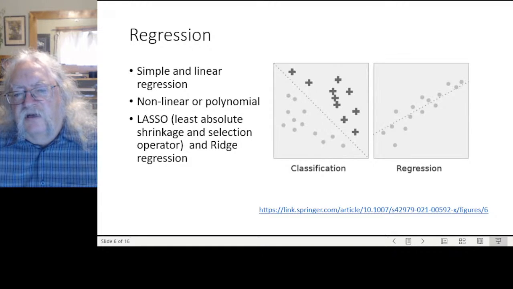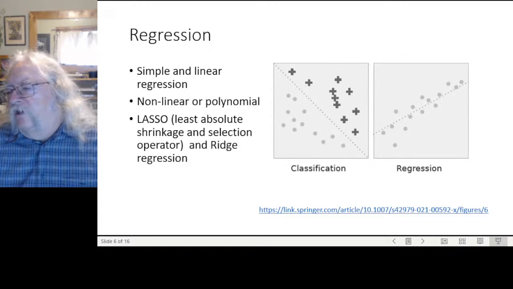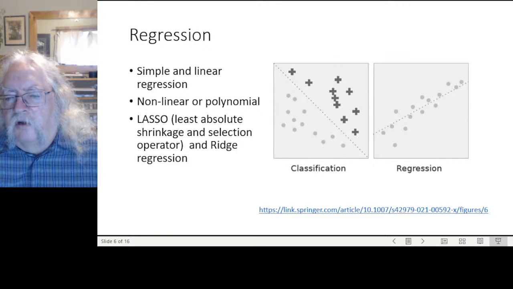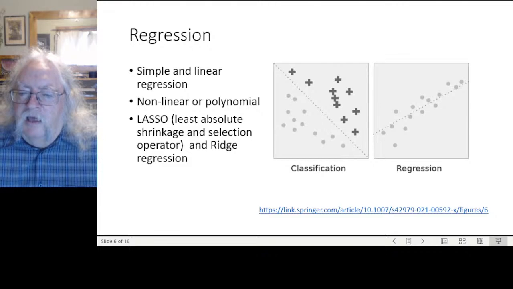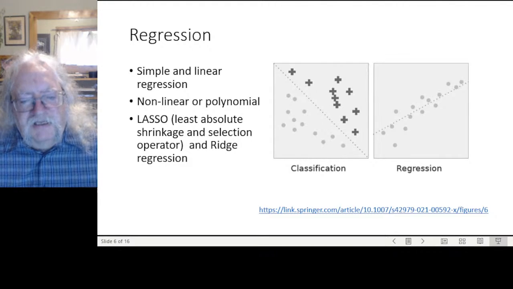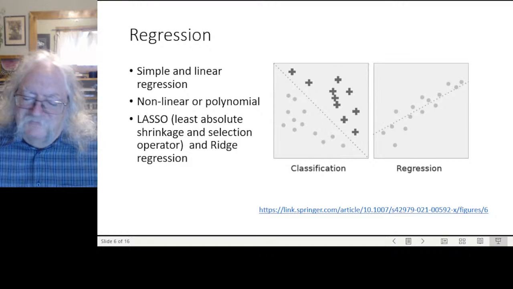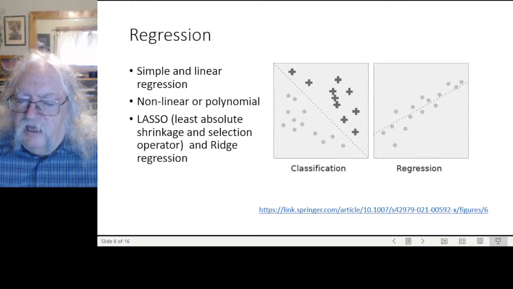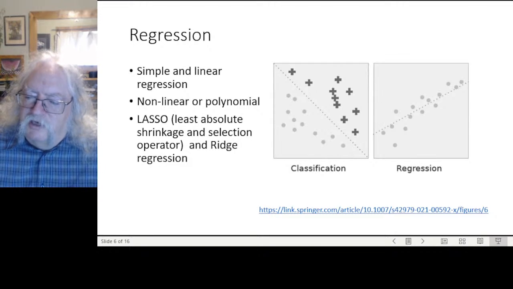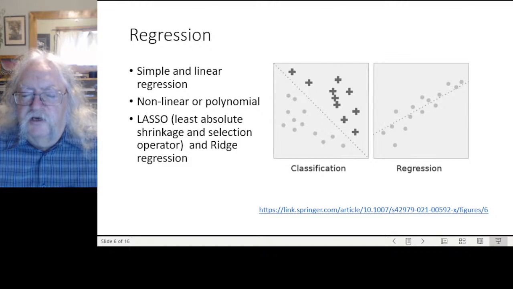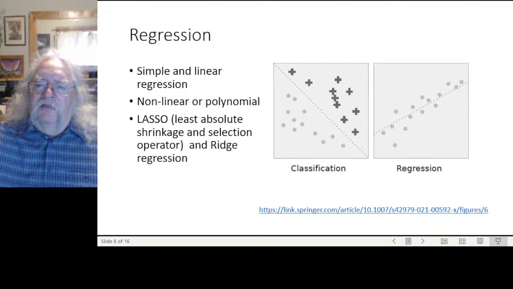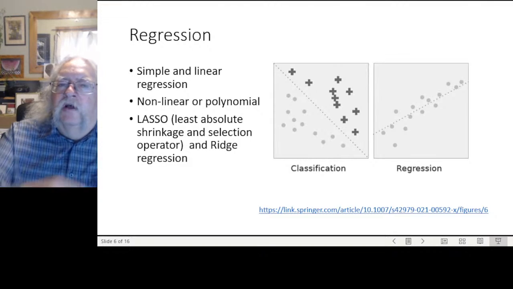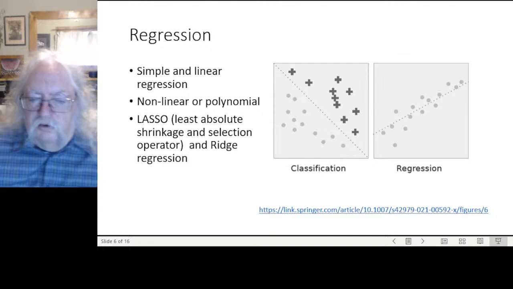There are different methods of regression. Simple and linear regression, which is what we see here. We might have nonlinear or polynomial regression, and something called lasso, I still don't know how that's pronounced anymore, least absolute shrinkage and selection operator, or ridge regression. So if you create a topography of your data rather than simple representation as you see in 2 dimensions here, then ridge would walk along the ridge of that topography.